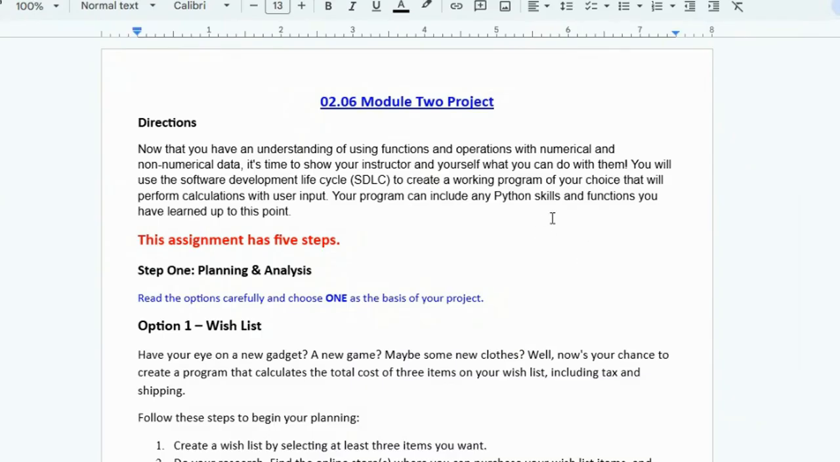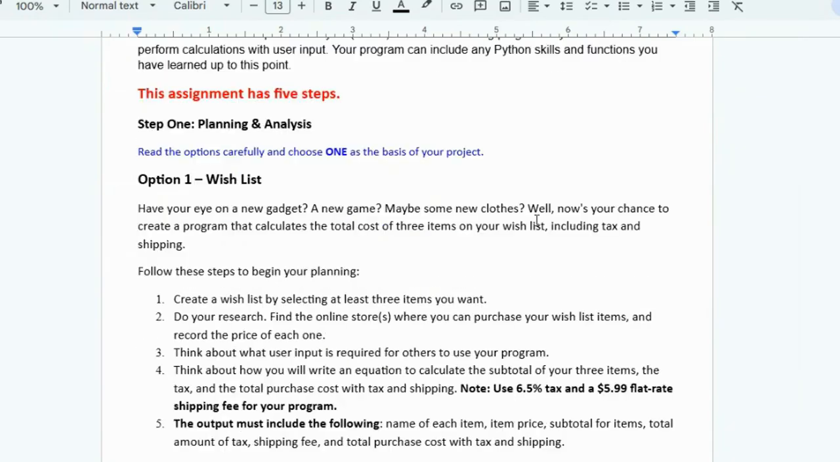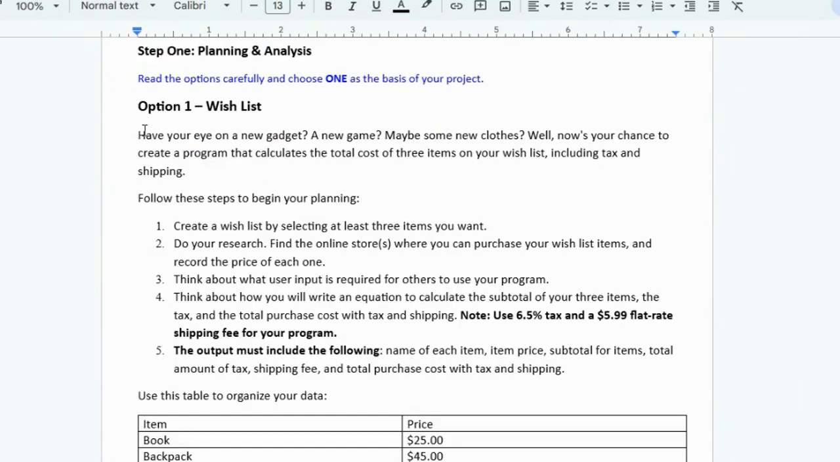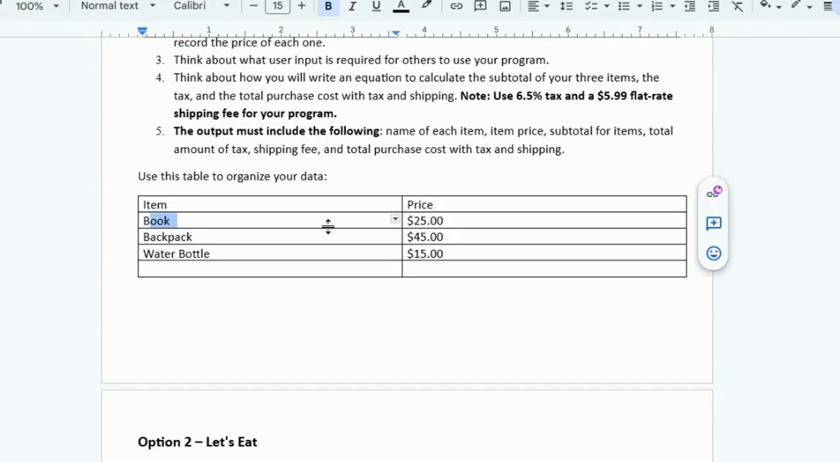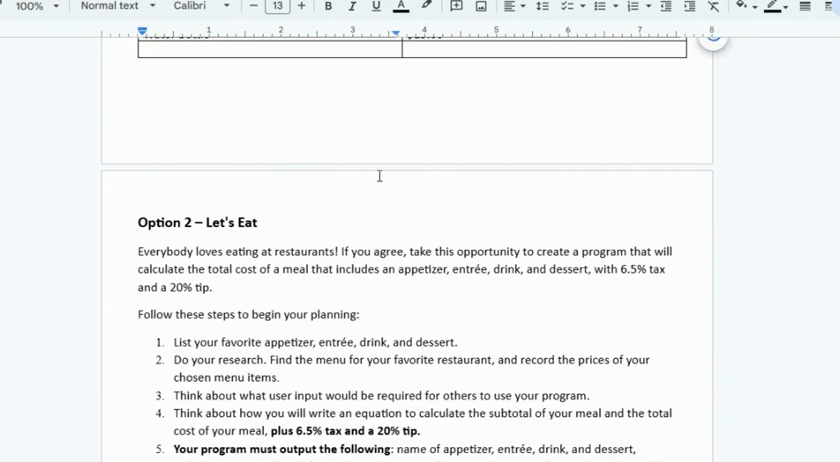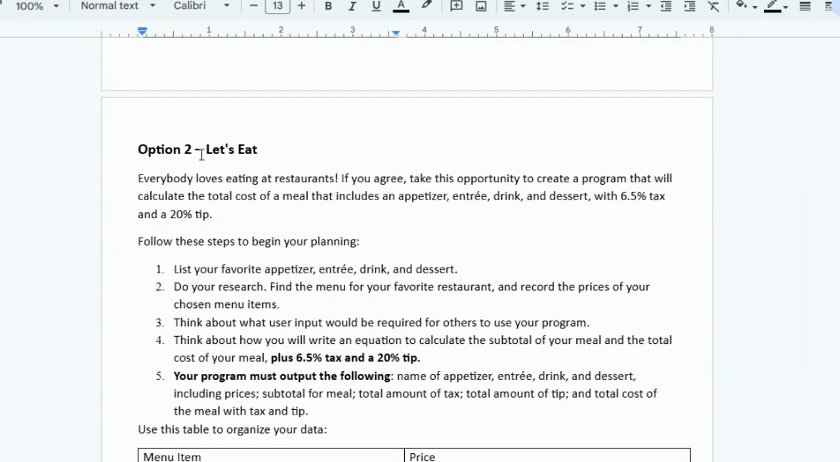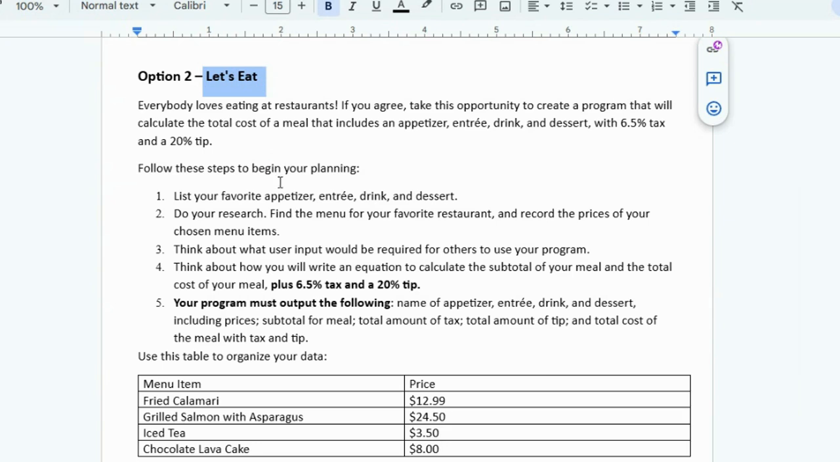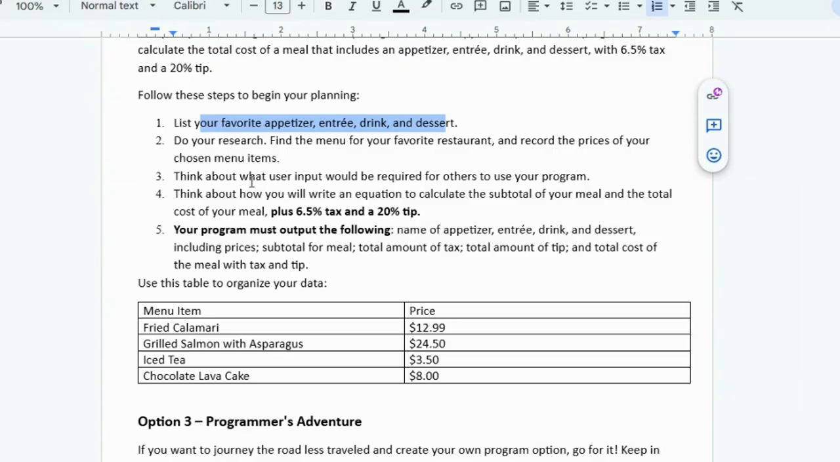Okay, here's the template that details the Module 2 project. He had some options. The first was the wish list. Now, it looks like you might have thought about the wish list because you started filling it out, but then you didn't do that. You did the eat, which is fine. That's great. Option 2 says list your favorite appetizer, entree, drink, dessert. Do your research, find the menu items. Think about what user input would be required for other people to use your program.